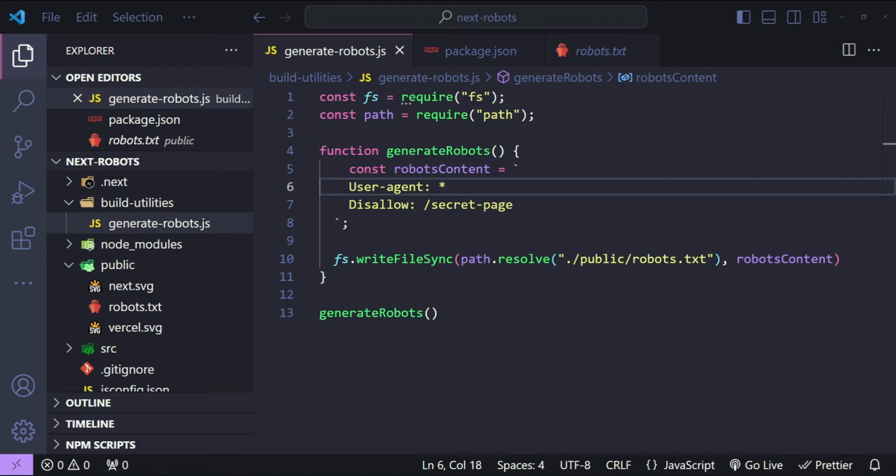But the cons can be that there is the inflexibility that we cannot change robots.txt content based on users' requests or maybe server's state. There is also the build dependency.